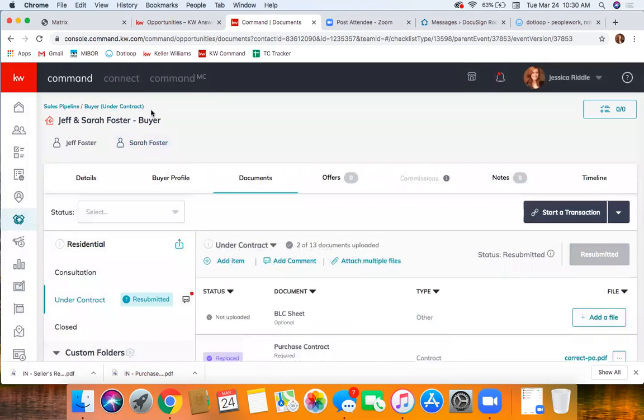So just to recap, you have an accepted offer, you have a listing that is live, you create your contact first, then you go into opportunities, create the opportunity, fill in the details page, and then add the documents. We will do offers and commissions in another class. I want to break them up so it's not too much at once.